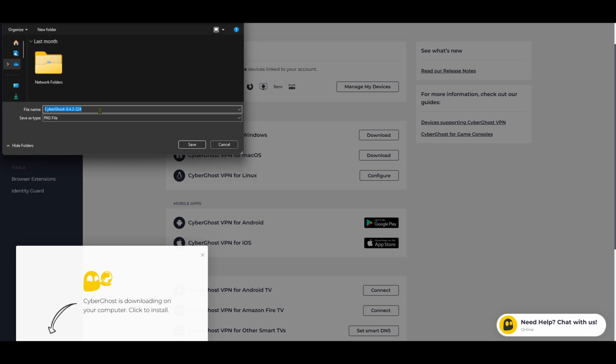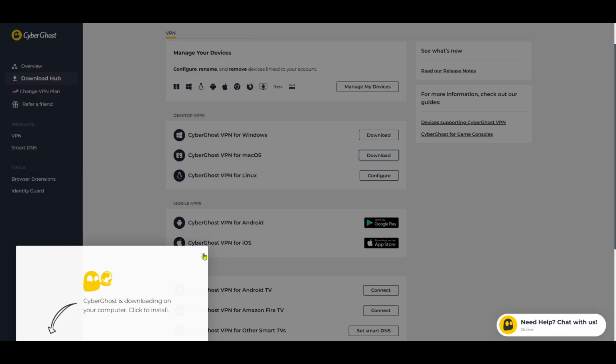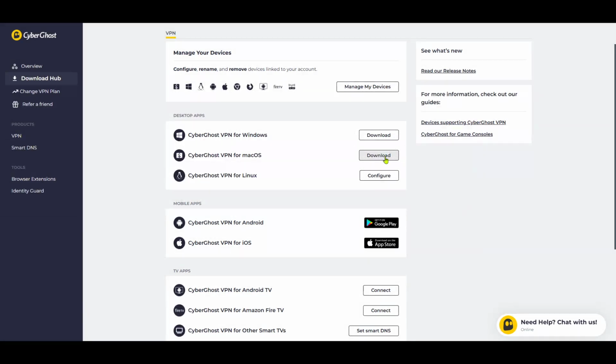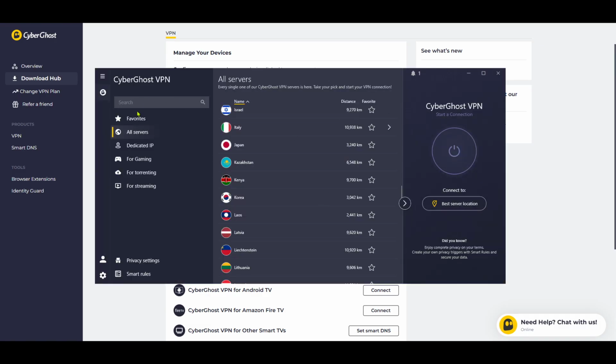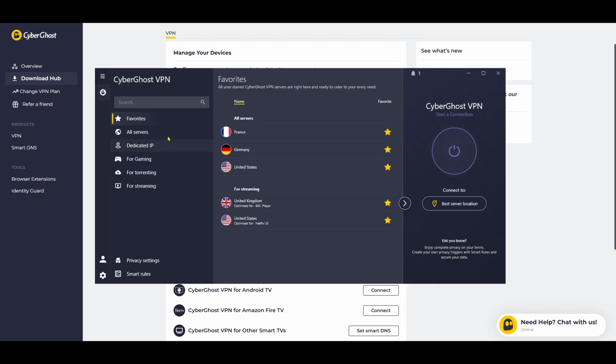Follow the on-screen prompts to complete the installation. This usually involves dragging the application icon into your Applications folder. Once installed, you can open CyberGhost VPN by navigating to your Applications folder and clicking on its icon. Congratulations! You're now prepared to securely browse the internet with CyberGhost. In just a few easy steps, you've successfully installed CyberGhost VPN on your macOS device.